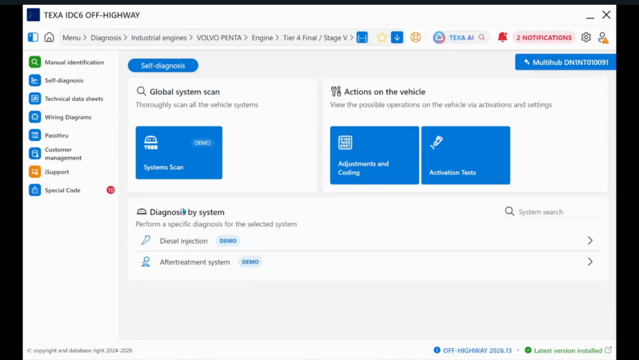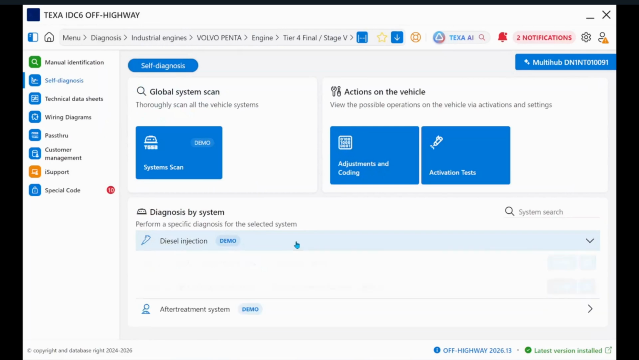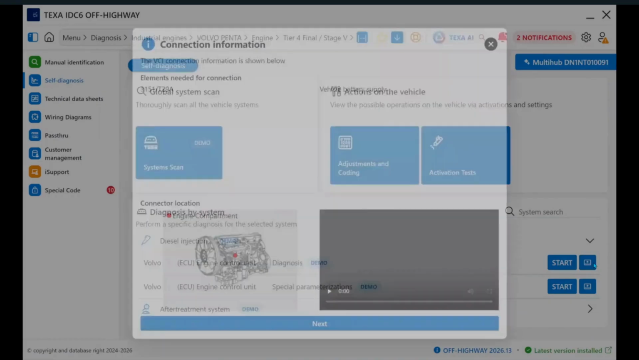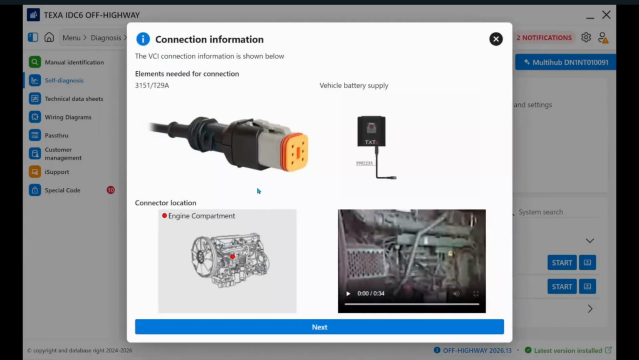On the main diagnostic screen, select Diesel Injection. Beside the Start icon, you'll see a blue video icon. Click the icon to open the DLC information screen. Here you'll find the required diagnostic cable, the VCI power connection to the battery, and pictures and videos showing the DLC location on the equipment you're servicing.